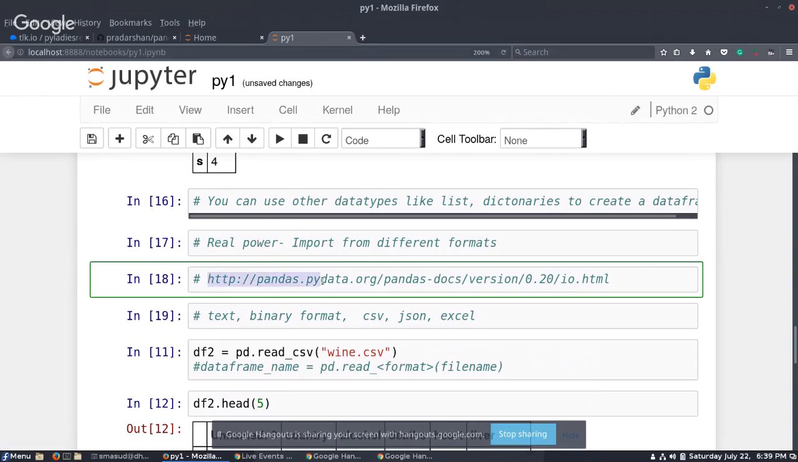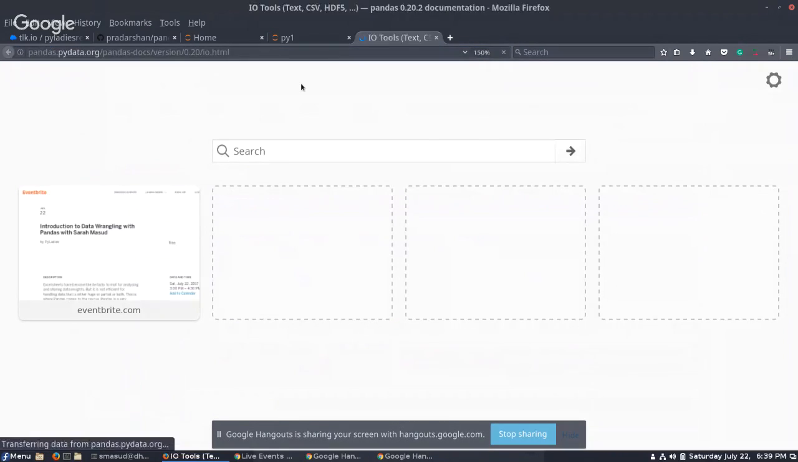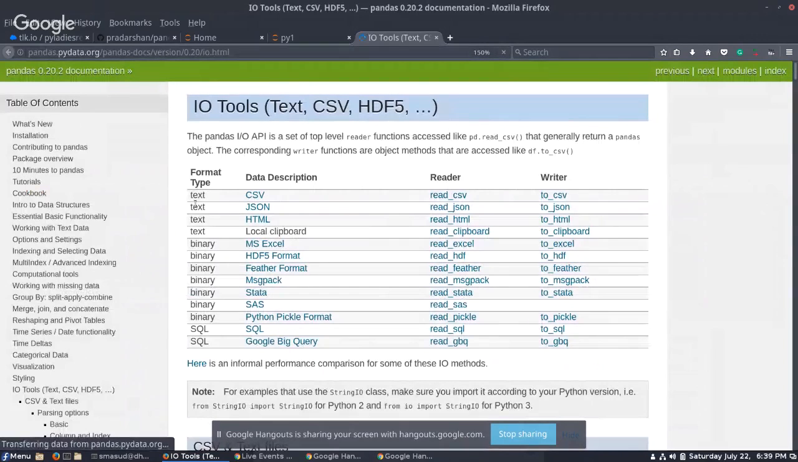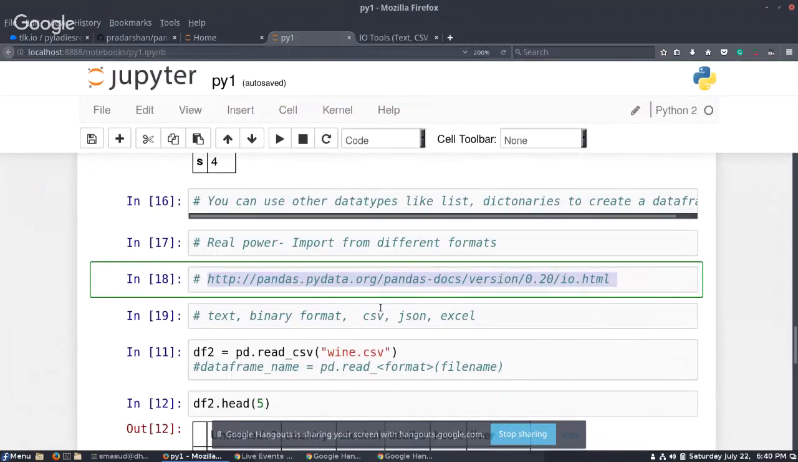In fact, if we look at the official documentation, these are the various file formats that are supported by Pandas data frames. Here you see that CSV, JSON, HTML, Excel, almost even SQL, so all major file formats are supported, which means that in order to work with multiple file formats, you don't have to jump from software to software. You have one library to take care of that.